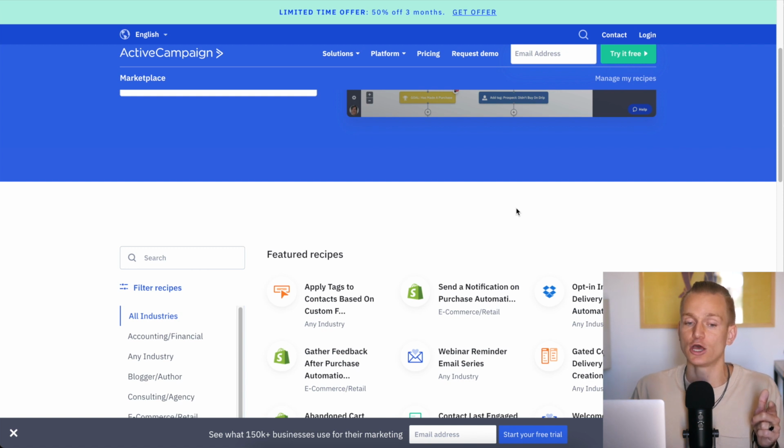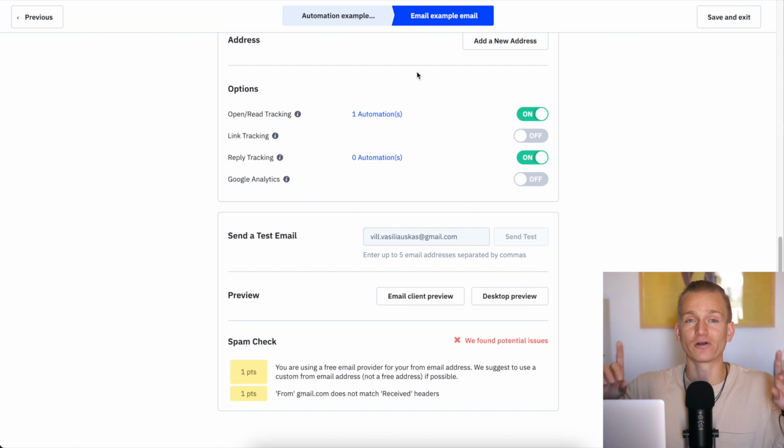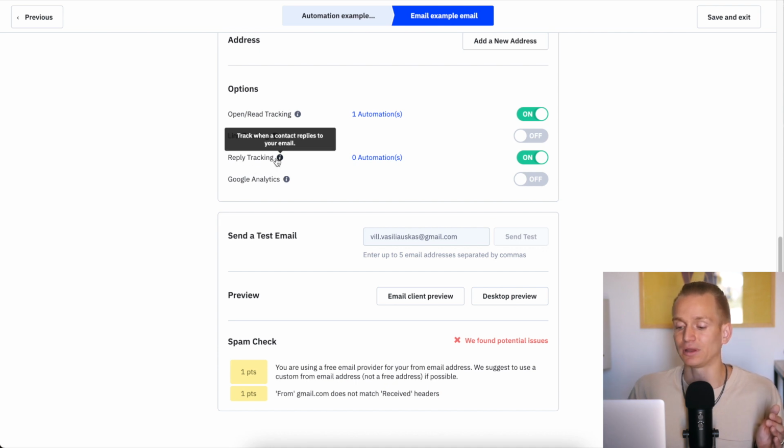GetResponse, because you can really take the automation to the next level. One also very important thing when it comes to ActiveCampaign, and this depends whether it's important for you and your own business, but what you have here is reply tracking.